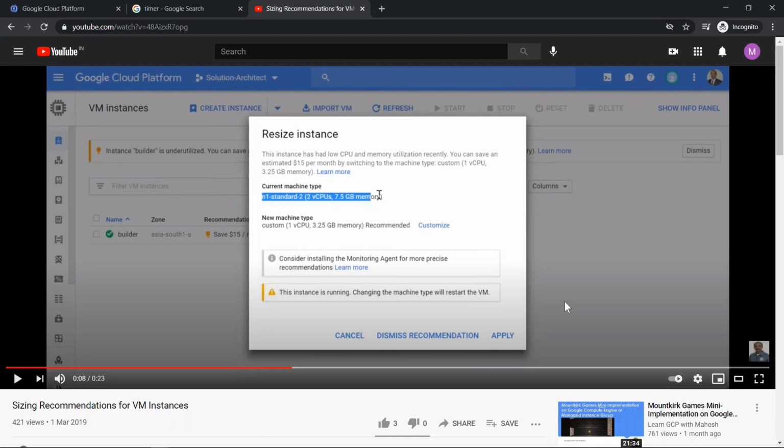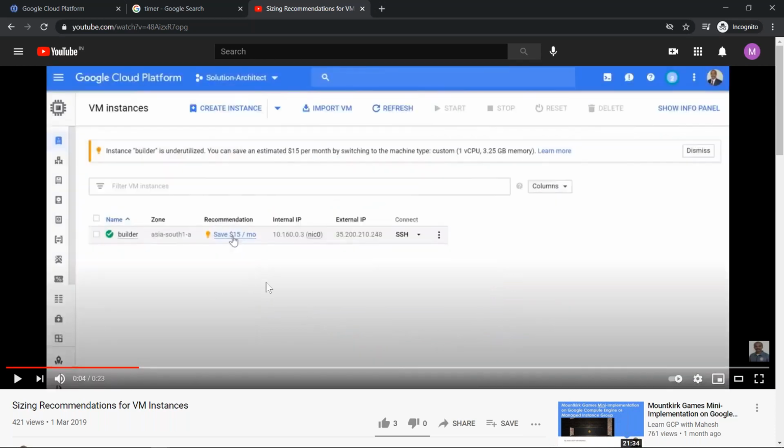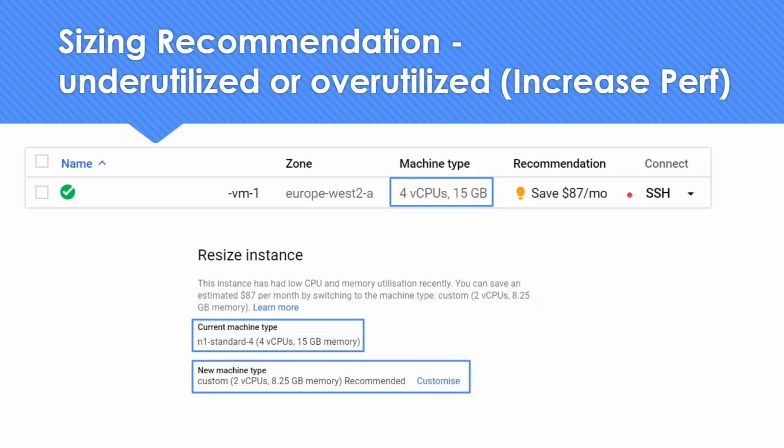Custom machine type is going to be chosen. Yes, custom machine type is going to be selected. It's not always custom, but in this case it is showing custom. Now this is a huge number. Maybe $15 is a small number, but if you see in my slide, it's $87. So this is what I was doing, at least in the beginning of my career.